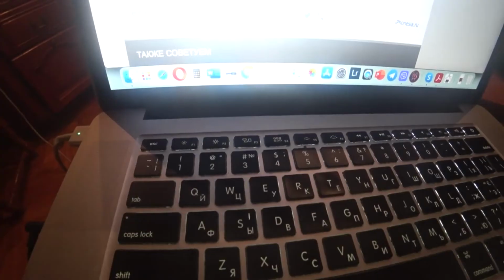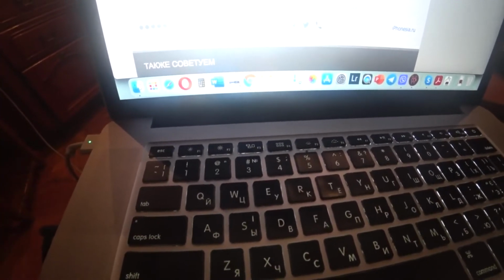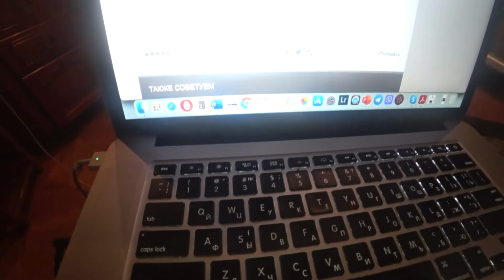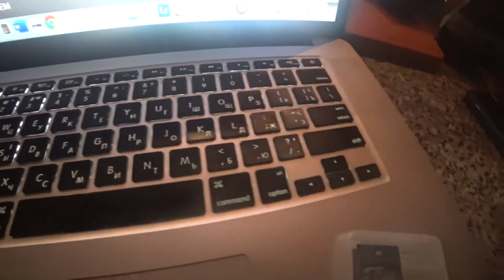Method 3. You can connect to a stationary second computer, upload the content to this computer, and then you can transfer it to the MacBook using another external drive.